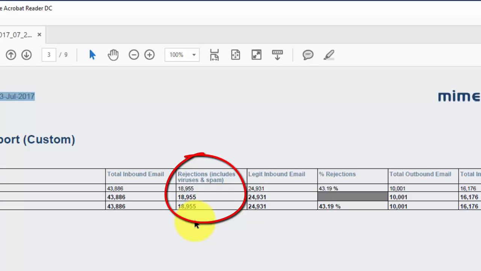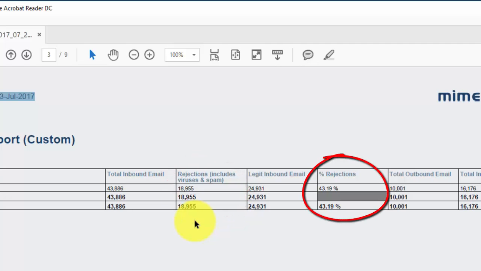And they're rejected because they included known viruses, they were flagged as spam, and or some other details that are encapsulated within that. But you can see that 43% of all the email that comes into us is bad. So that's certainly not good. We'd like to try to clean that up.